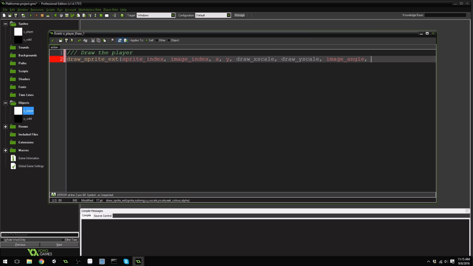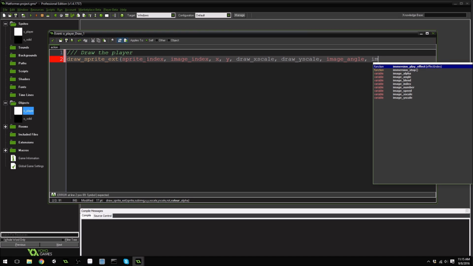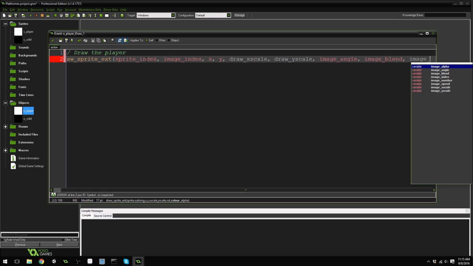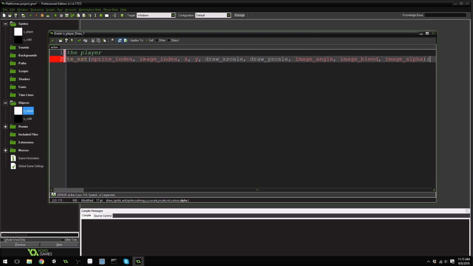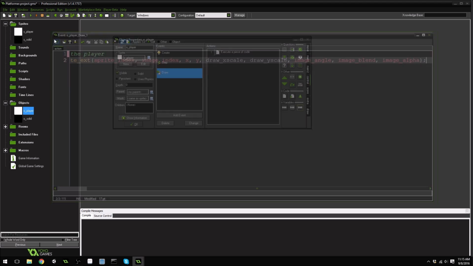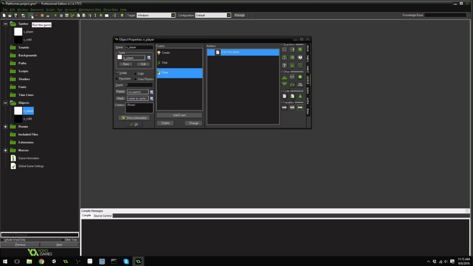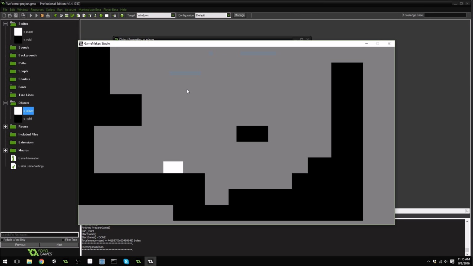Image angle, image blend, image alpha. There we go. If you run the game right now, you'll see that our character does stretch and squash. However, he doesn't return back to his normal scale.